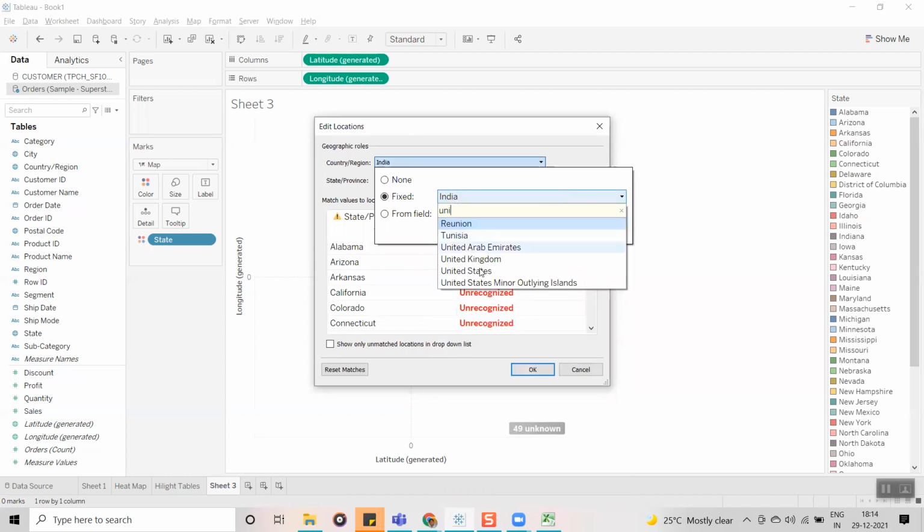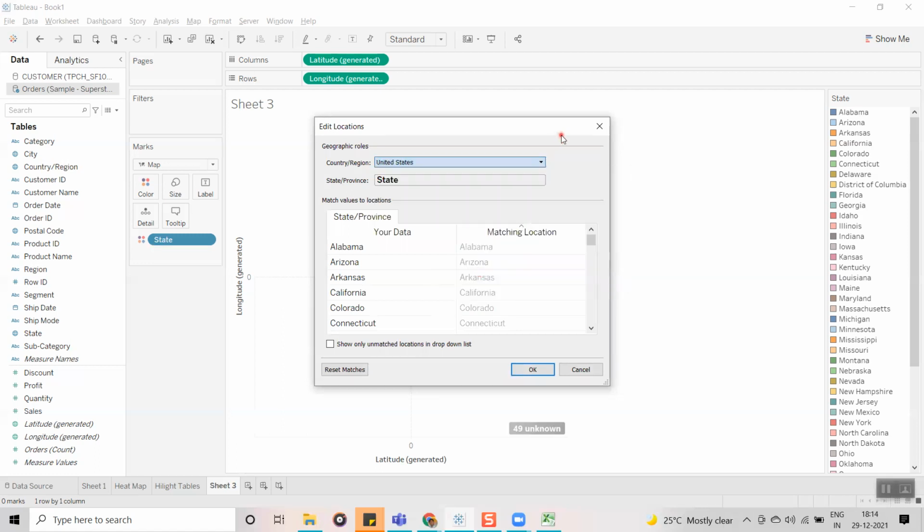Now you can see United States. Once you click on United States, you guys can see matching location, Alabama. So everything is matched. Now, for example, Alabama, once you click on Alabama, here you can enter latitude, longitude values manually. But as of now, Tableau has identified the location, so you no need to enter latitude, longitude values manually.